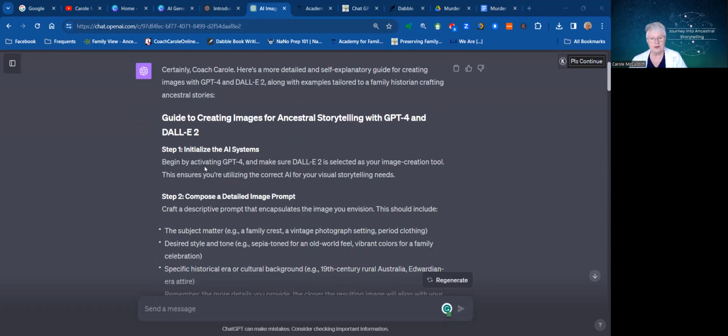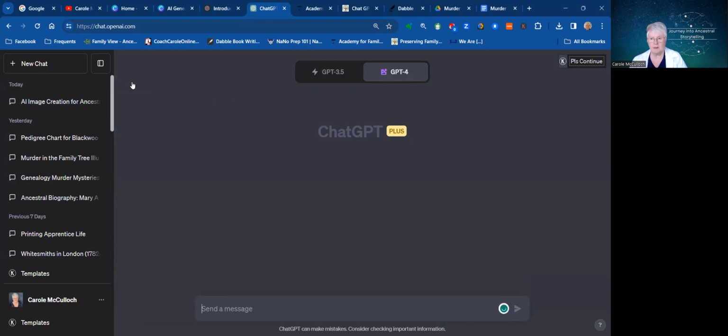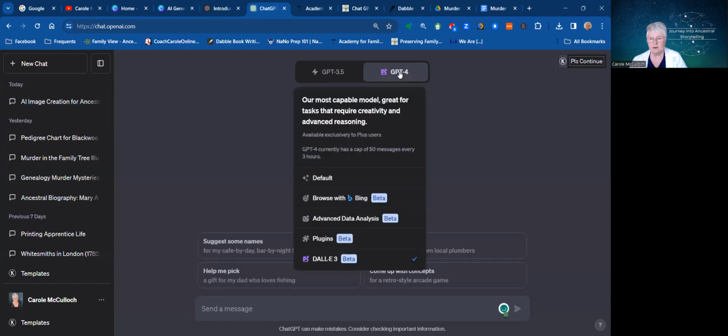The first step is to initialize the AI systems, and that's important. So you need to switch to GPT-4 and make sure that DALL-E 3 is selected as your image creation tool. So to do that, let me show you how that's done. So in your new chat, you make sure that GPT-4 is activated, like so, and DALL-E 3 activated at the bottom here. That should look the same for you if you have a subscription to GPT-4.